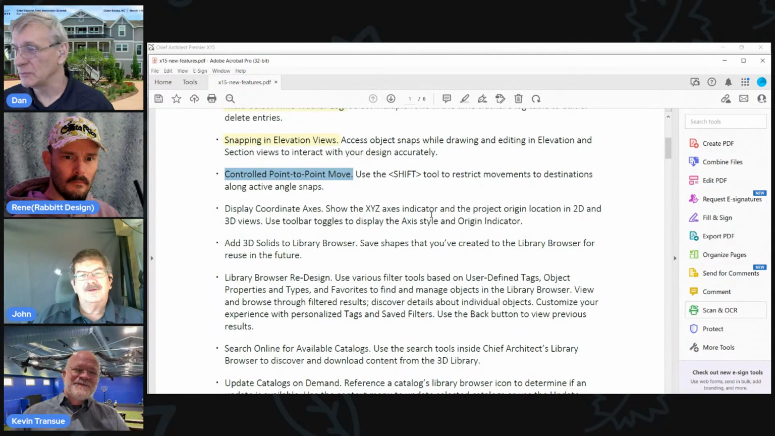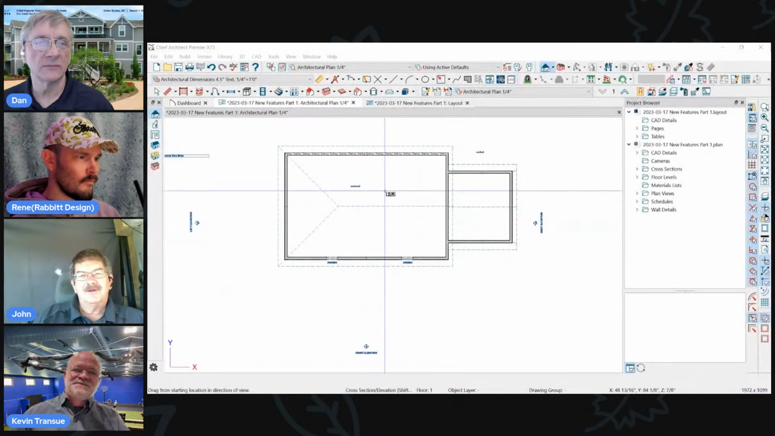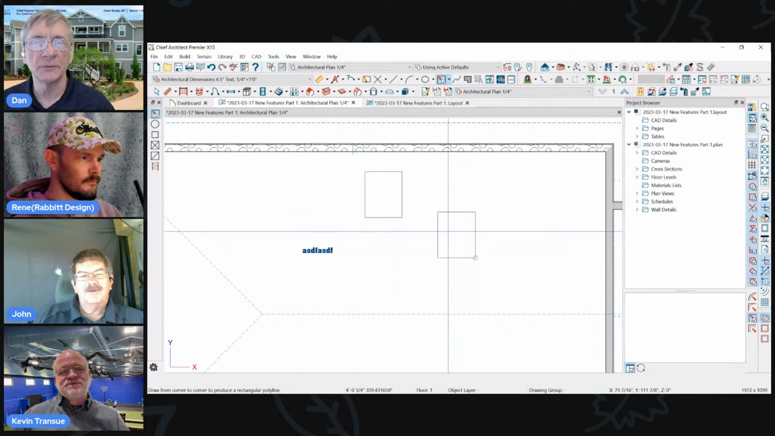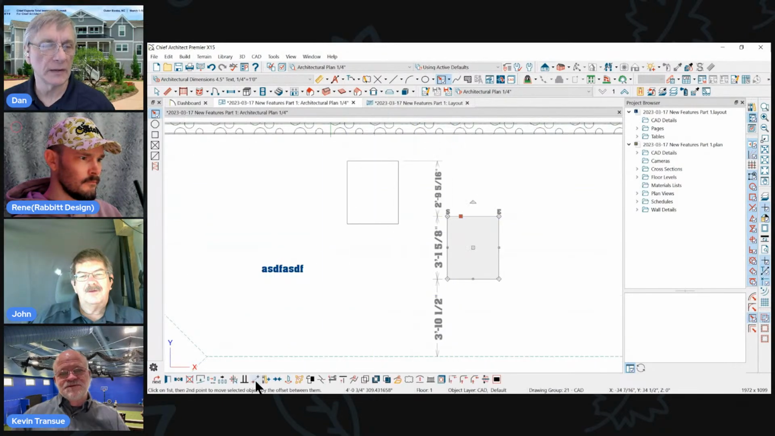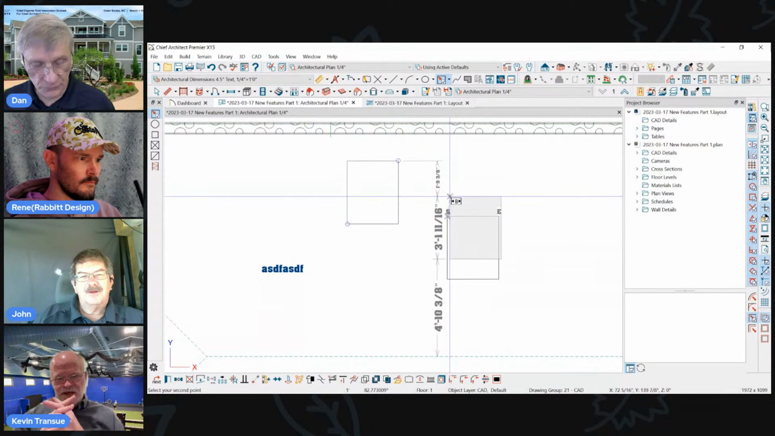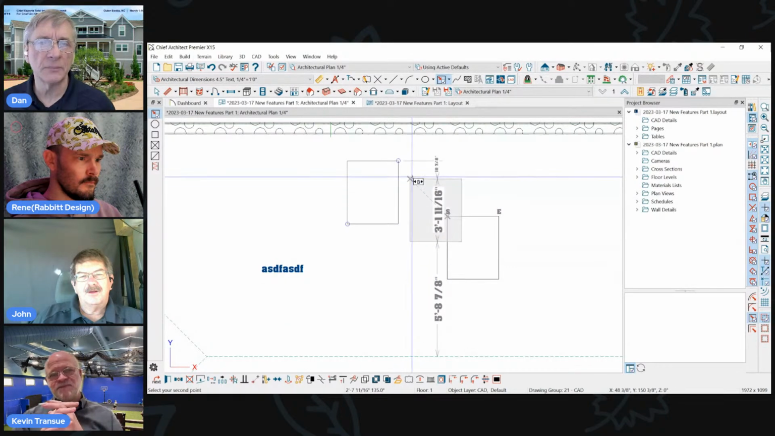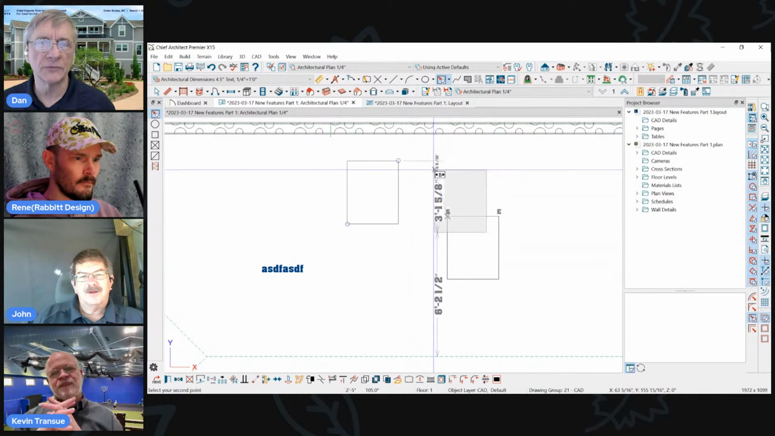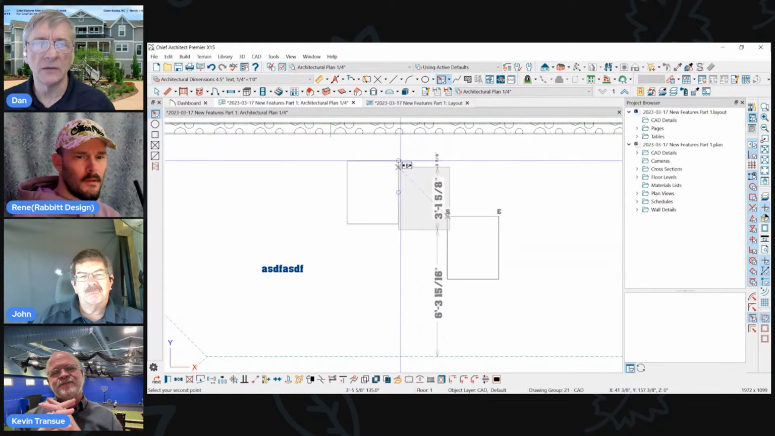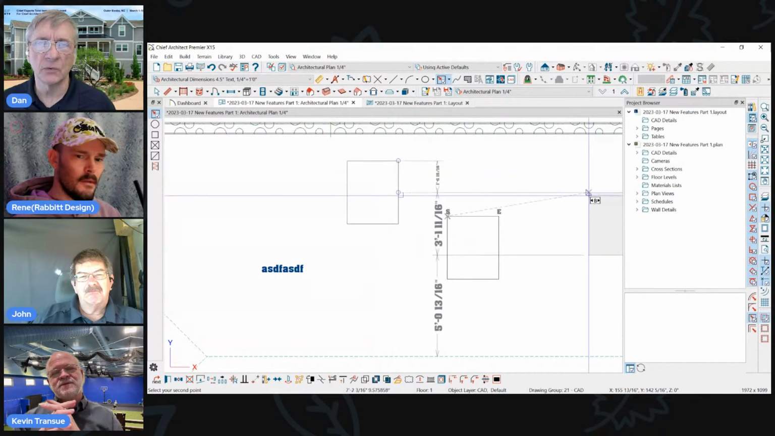Controlled point-to-point move. So what that means, and what I could gather from the explanation, is that when you do a point-to-point move right now, you hit the point-to-point move and you grab something and you move it, it moves freely. But if you hold your shift key down, then it's going to snap at the available snaps in your program, just like drawing any kind of a CAD line. So it's going to control those snaps more.